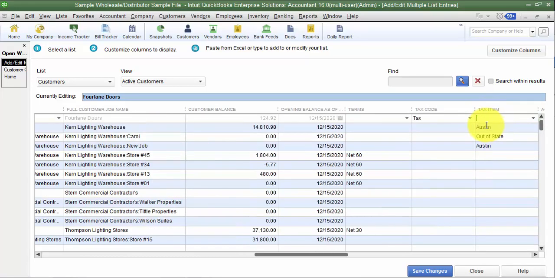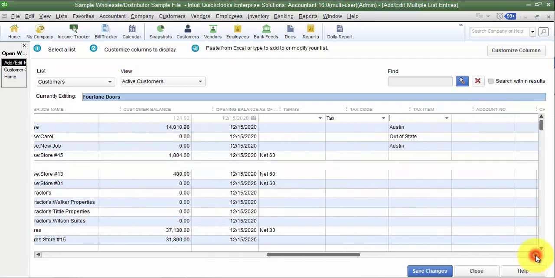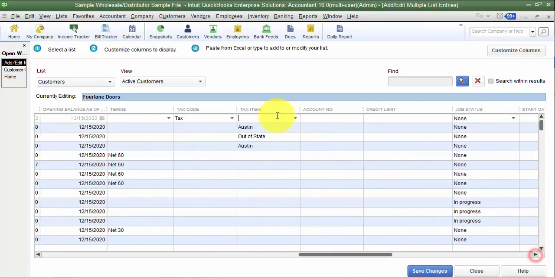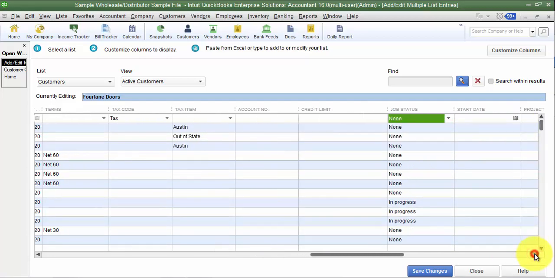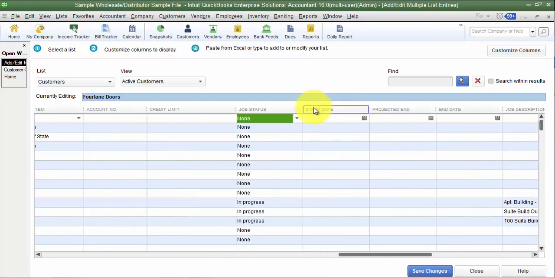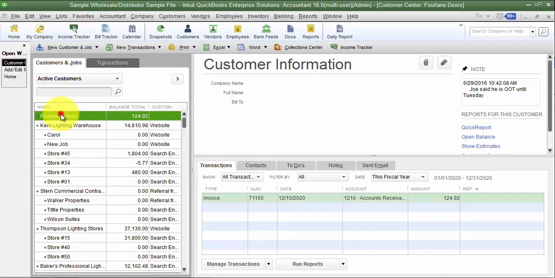You can set up your terms, tax code. Let me scroll over a little. Your tax item, right? So what's their standard tax item? Their account number, their credit limit. They do have the job status tab, so pending, awarded, etc. Okay. Then it has start date, projected end, and end date. So you go, what is this, right? So if you ever have a question about what it is, go edit the customer and look for that field.